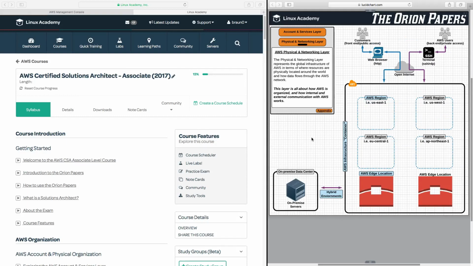So that's just a quick walkthrough of how to actually use the Orion Papers, and I suggest you spend a little bit of time just playing around with it, navigate around, have some fun exploring the architecture before we actually dive into what the specific layers are and get into detailed explanations about the various services throughout this course. So with that, we will complete this lesson.